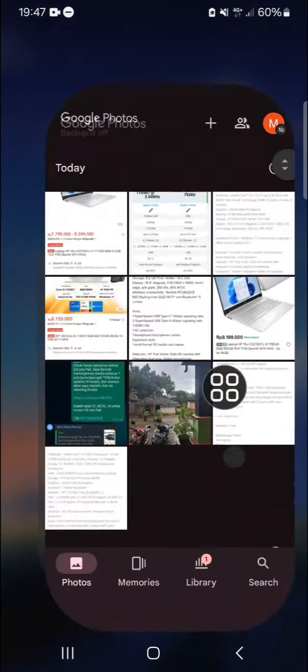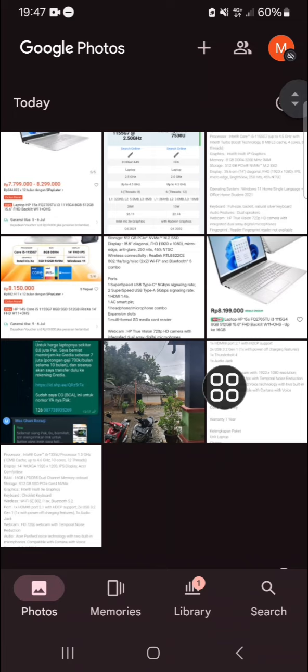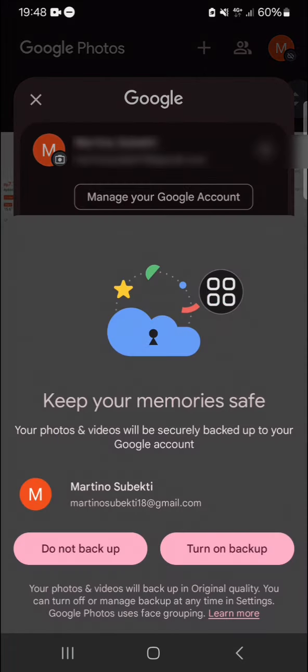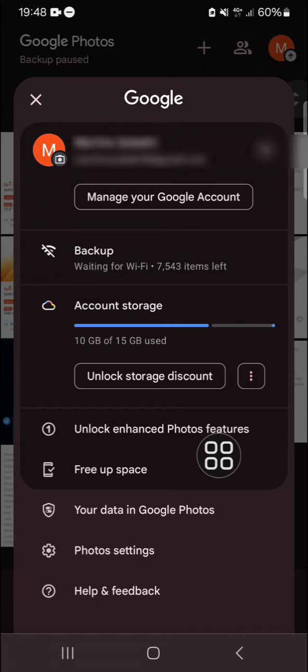This is my Google Photos, and as you can see, there is no feature or option to upload our photos to the Google Photos application. If you want to upload your photos, you can back them up. You just need to click on this profile icon, and then you have to activate the backup. Just click on turn on backup, and now you can click on turn on backup again, and then the photos from your device will be automatically backed up to Google Photos.